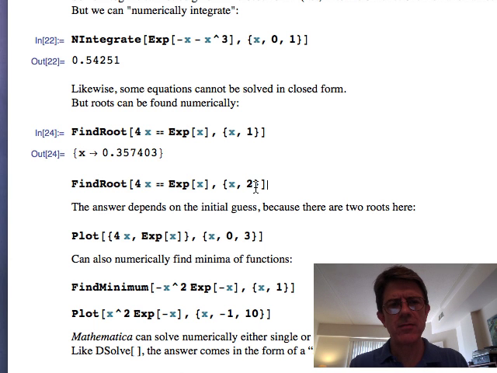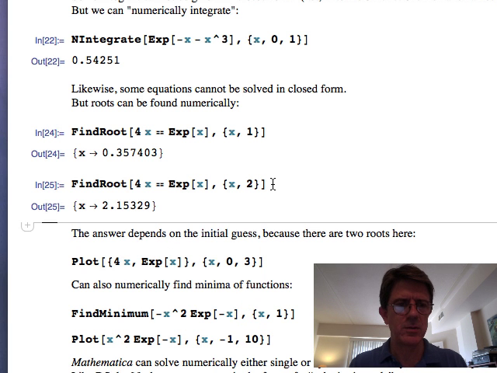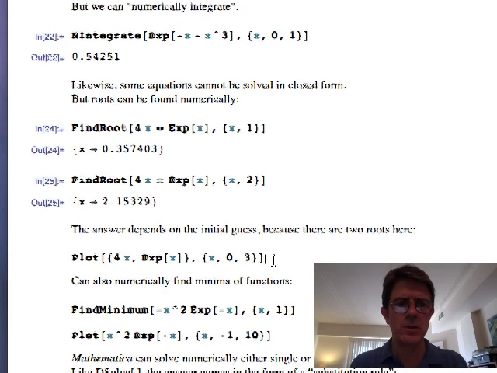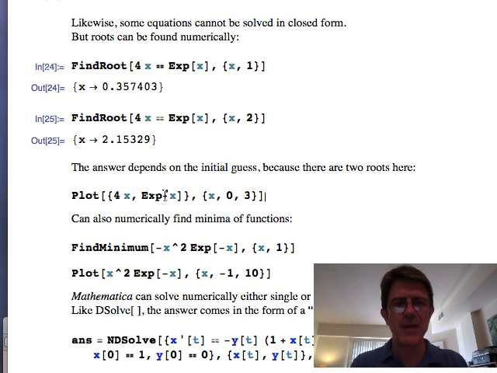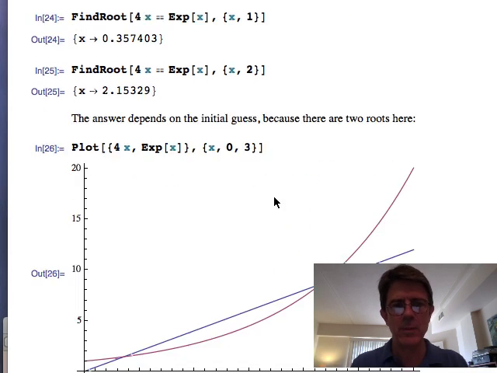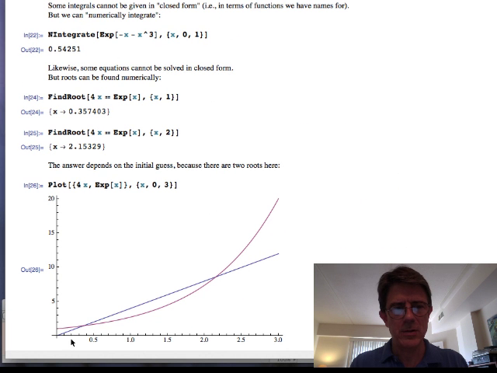Now, if we chose a different initial guess for the function, we notice something funny in this case, which is we get a different answer. The reason the answer for solving this equation depends on the initial guess is because there are two roots here, which we can see if we just simply plot the two functions that we're asking to be equal. And there's the line 4x, and there's the curve e to the x, and you see they cross at two places, and so it's not surprising that if you make an initial guess x equals 1, that it might tend to find this root over here, 0.357, that's about right there.